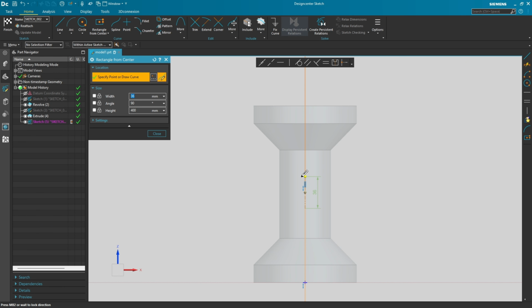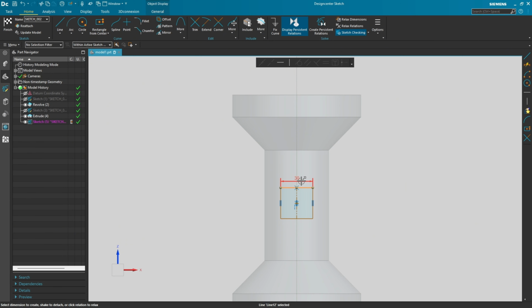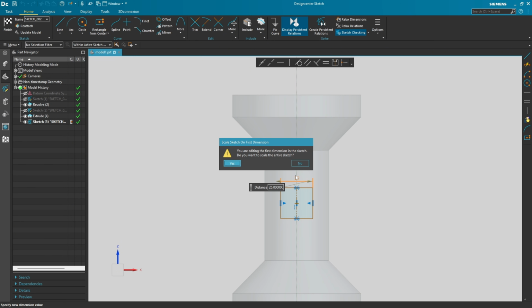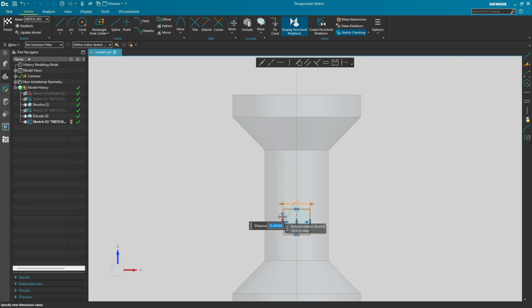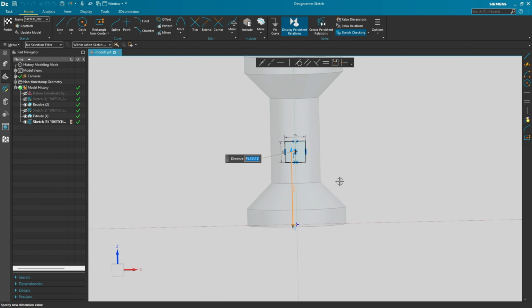And the width here is 25. I just click here and make a rectangle. We'll put the dimensions later, no problem. We have here 25 millimeters by 25 millimeters. And here the distance between the center of this rectangle and the midpoint is 100 millimeters.